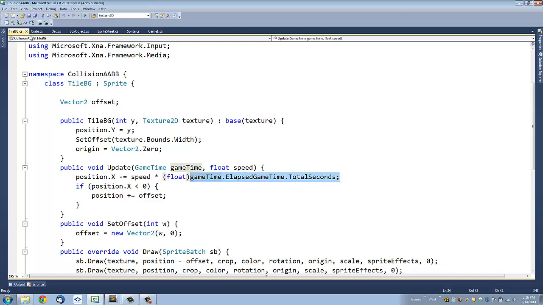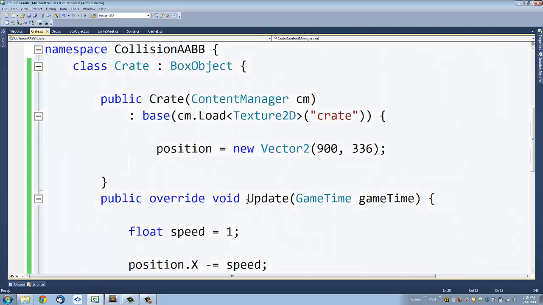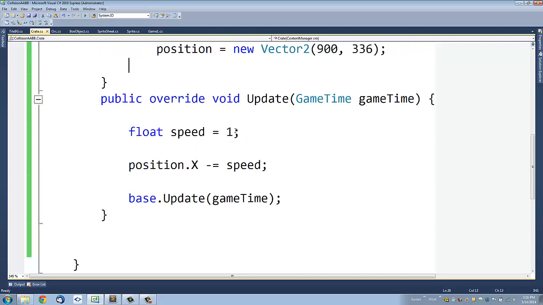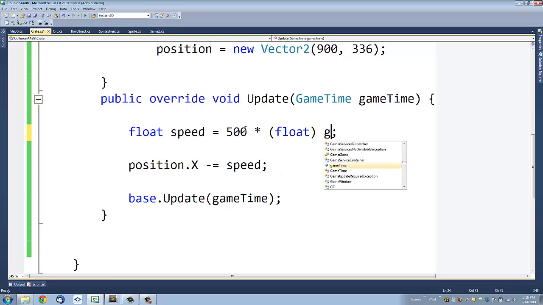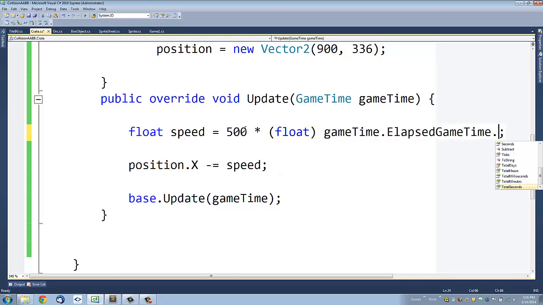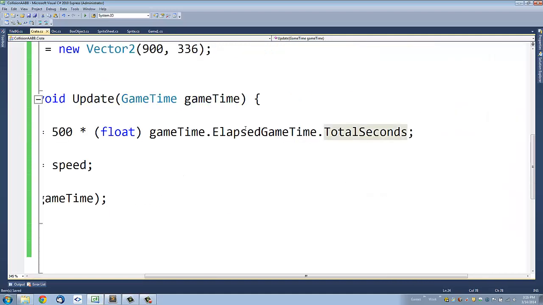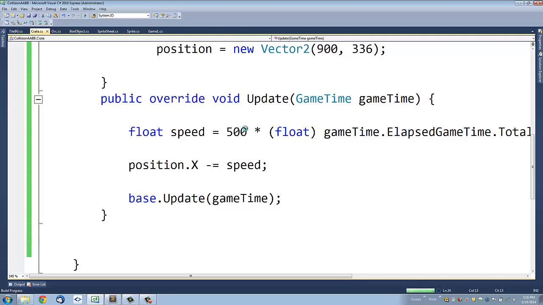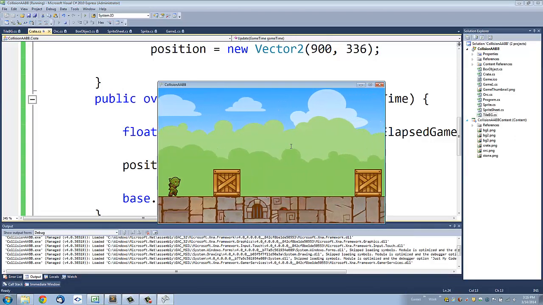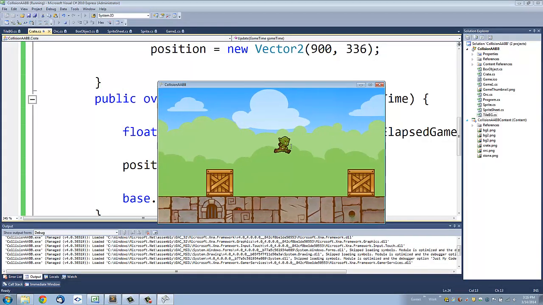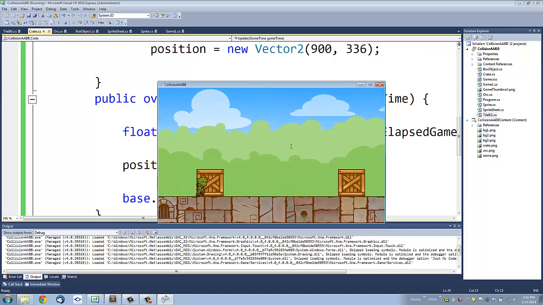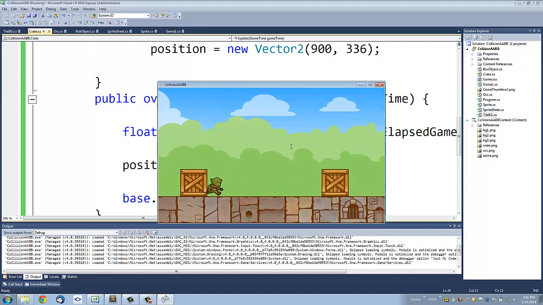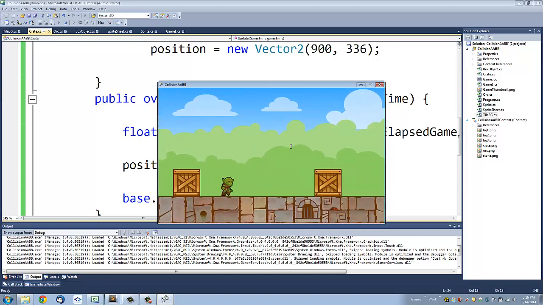So I'm going to go into the crate class, and for speed, I want it to move at 500 pixels, not per update, but per second. So we multiply that by the number of seconds that have gone by. So gameTime.ElapsedGameTime.TotalSeconds. Now if we hit F5, hey, look at that. The crates look like they're sitting on the ground because they're moving the same speed as the ground. This works great. There are a couple problems.